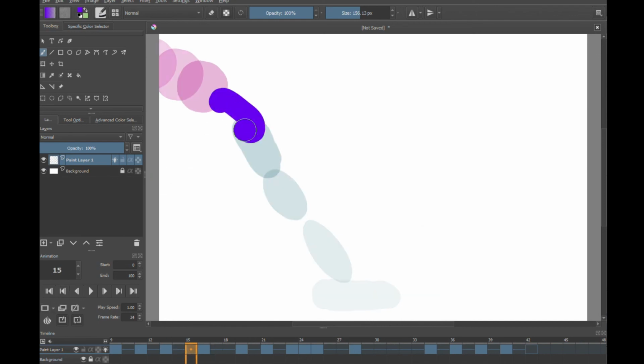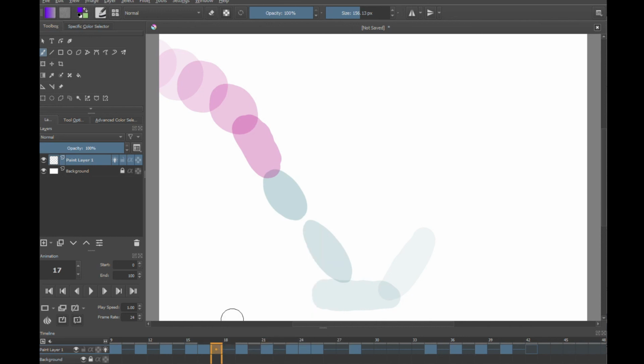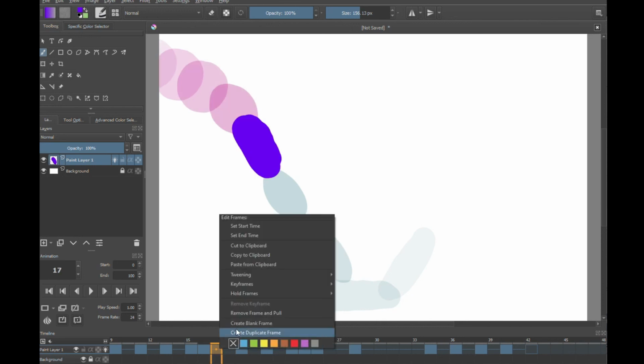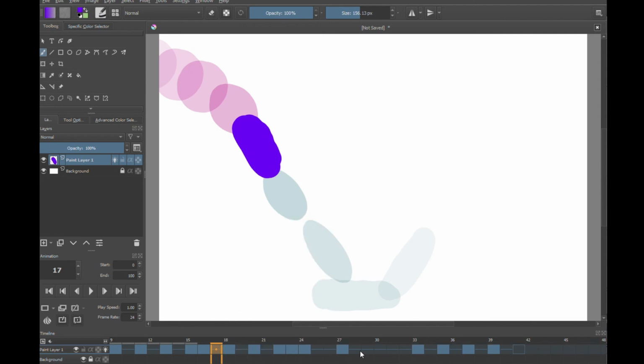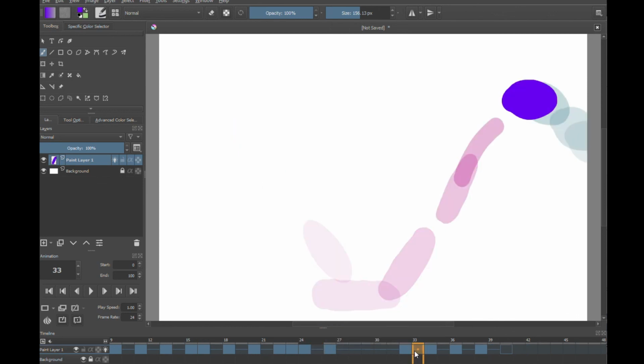The ball is moving faster and faster as it falls, and then it slows down when it is in the air again. So I think that's a really common mistake, and there should not be a keyframe there, or I mean that's what Krita calls it anyway. So let me remove a frame and pull. This is done by right clicking and then just doing that, I guess. And I'm gonna do the same here, and we're basically done.